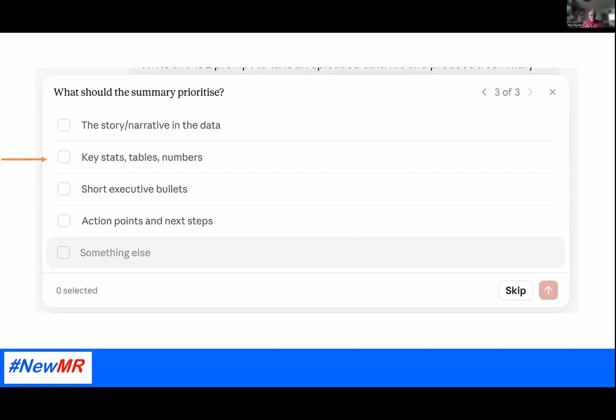And what should the summary prioritize? And for this run, I've chosen key stats tables numbers. It suggests I might be interested in story narrative. I might want short executive bullets. I might want action points, next steps, or something else. Now, because it's generative AI, the next time I run this, I will get a different set of 3 questions, but they are going to behave in broadly the same way.